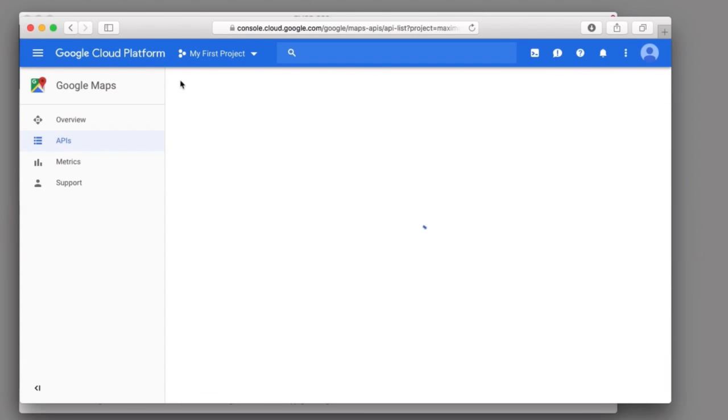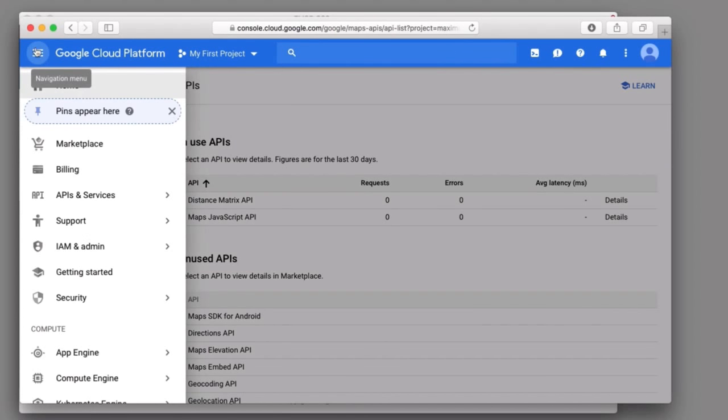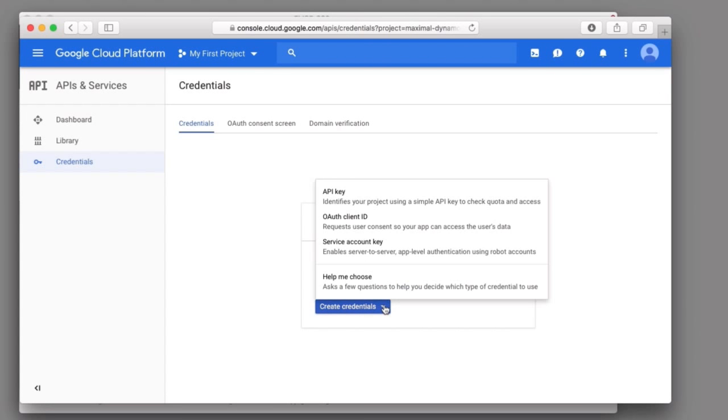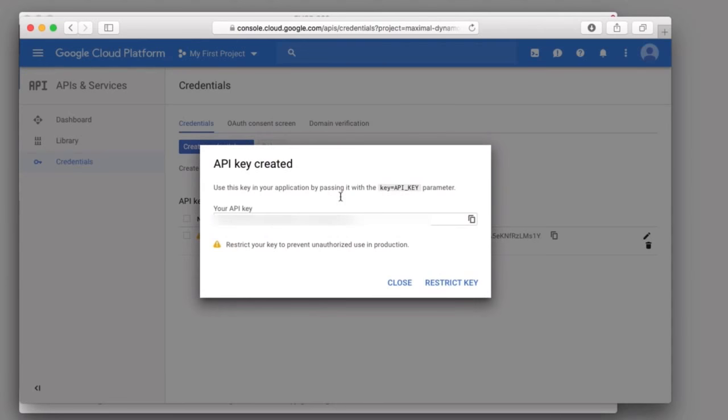Now we can go back. We can hit the menu button here, and we will go to APIs and Services again, go down to Credentials, and here we're going to create the API key. We don't have any, so the first thing it says is create API keys. Hit Create Credentials, we choose API key, and then it generates a key.